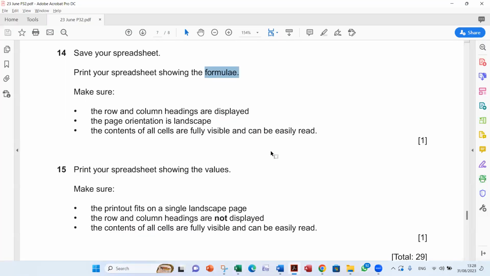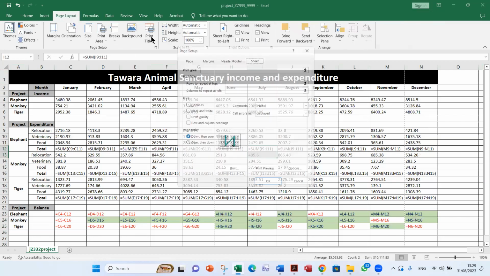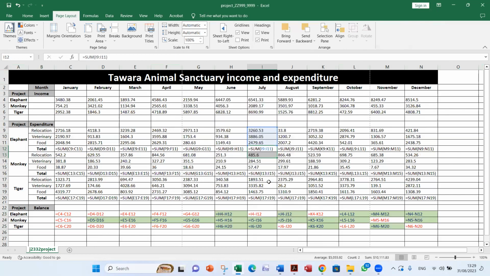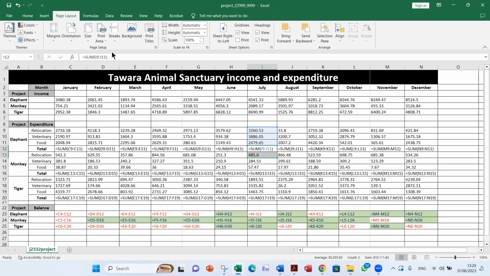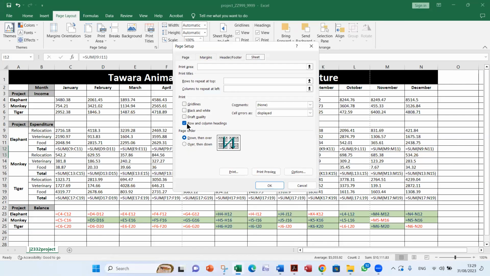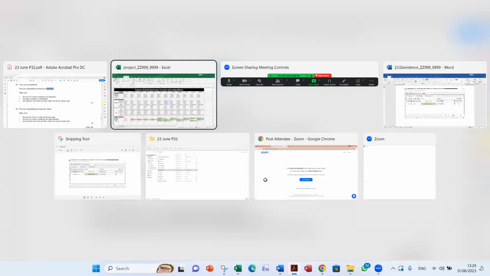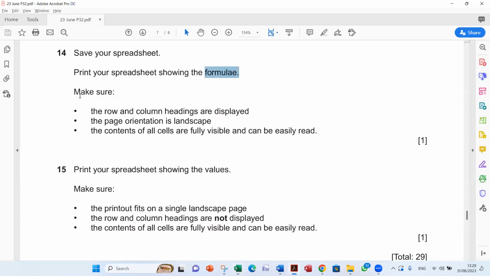Make sure row and column headings are displayed. Go to page layout, and this is print titles, and click here row and column headings. Okay, and okay, they will appear in your print. Page orientation landscape. So this is orientation, and select landscape. Nothing is showing right now, but when you print, it will print on paper in landscape orientation.